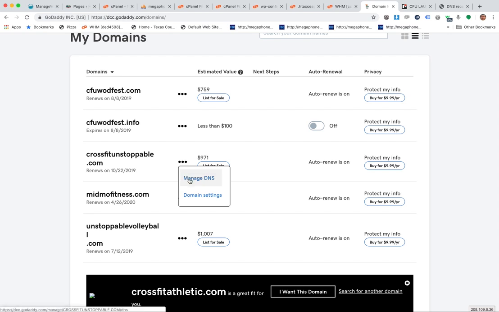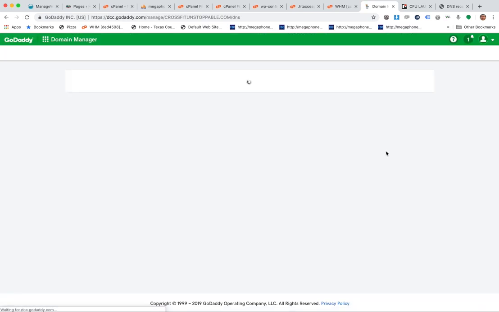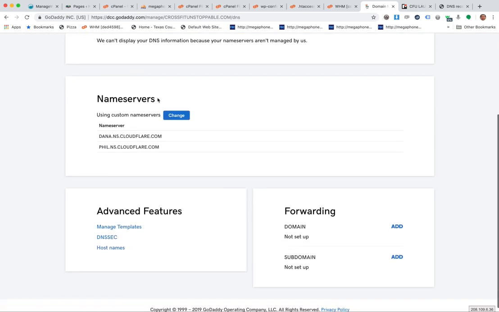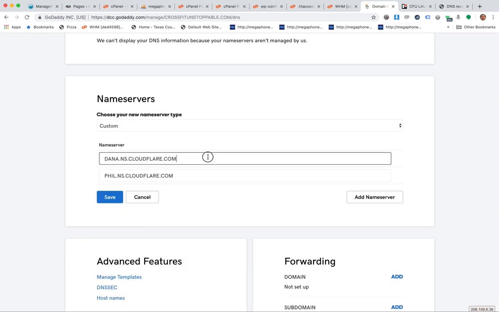We're going with CrossFitUnstoppable.com. We're going to manage the DNS. You can see that the name servers are set to somewhere that's not GoDaddy, just like we saw on the other site. That means we're going to need to change it to our site, and we're going to go ahead and do that right now.